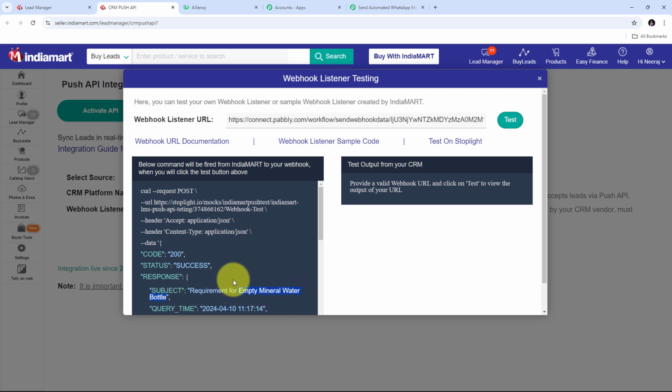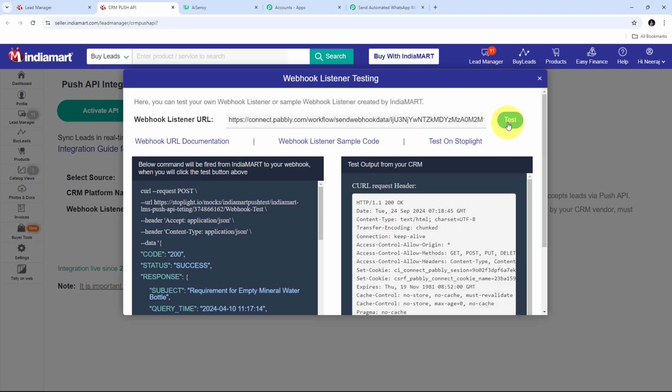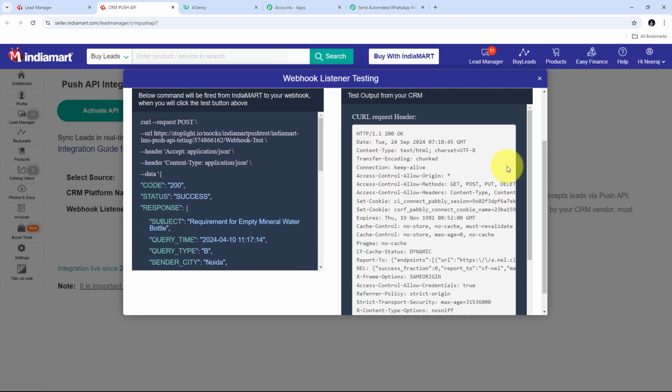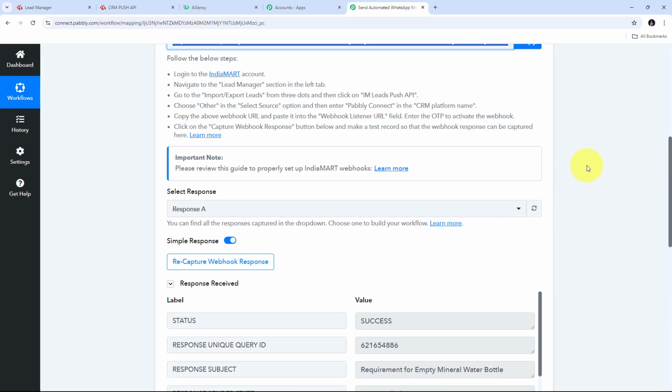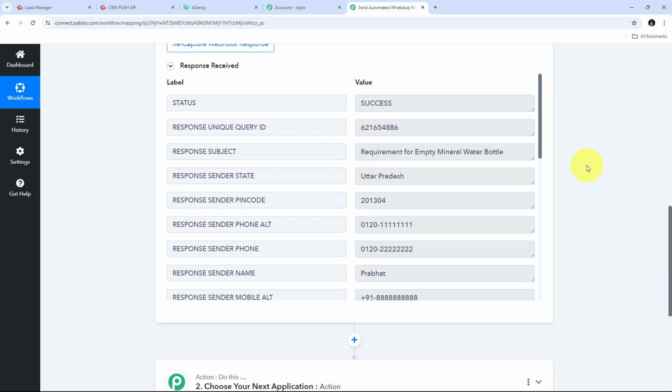So this is not a listed product, this is just a test product, and this data is going to work as a test data. Now I'm going to click on this test button, and here I have successfully sent the test data. Now I'm going to take you back to Pabbly Connect, and here in Pabbly Connect we can see I have received this response.